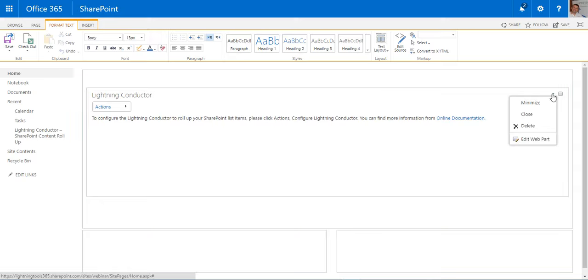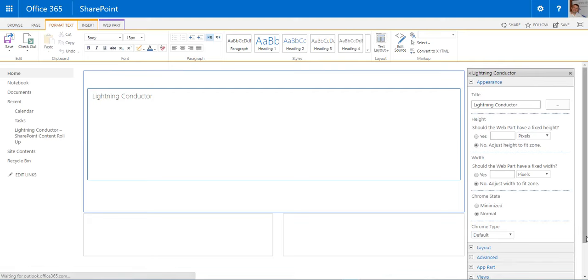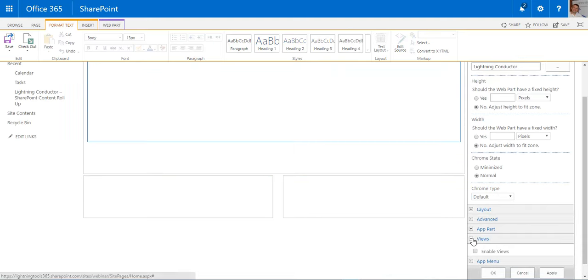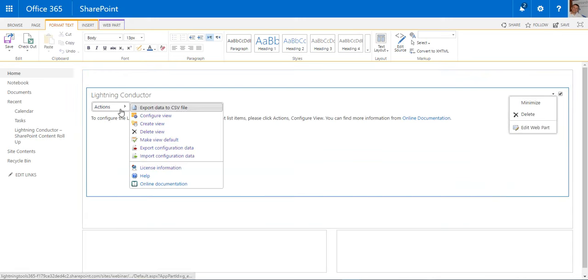So we'll simply click the drop down on the app part itself, choose the Edit Web Part option, and in the Views section, or the Views tool pane, we will click Enable Views and click onto OK. And once we've done that, in the Actions menu, you'll see the ability to create a view. Now, we can create multiple views with this option. If you just want to have one view, then there was no need to set that tool pane property. You could basically add one view to the Lightning Conductor.